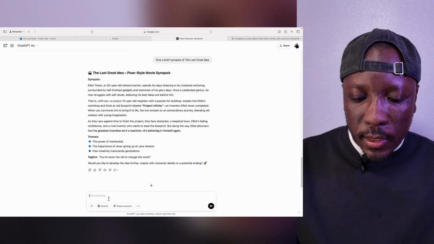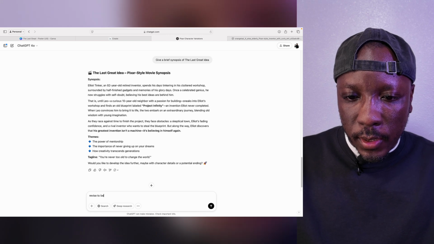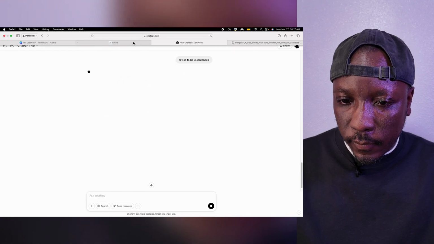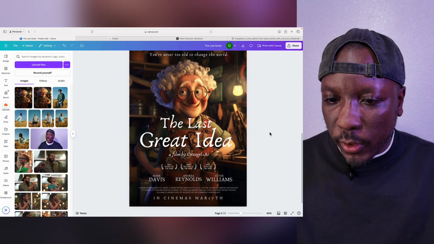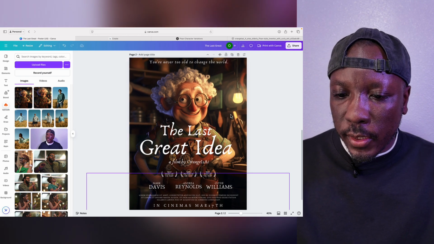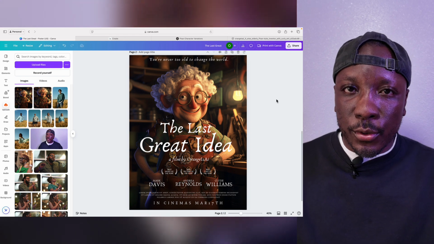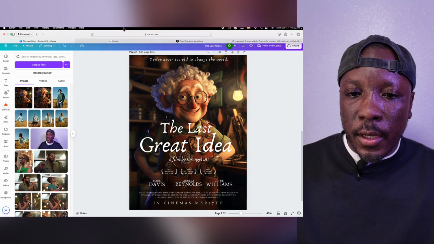Oh gosh, advised to be 3 sentences. And that's how we are able to create some really cool stuff that's original. This is something that you can always use Canva to create a poster for, so that way you could post it up in your child's bedroom or anything like that.